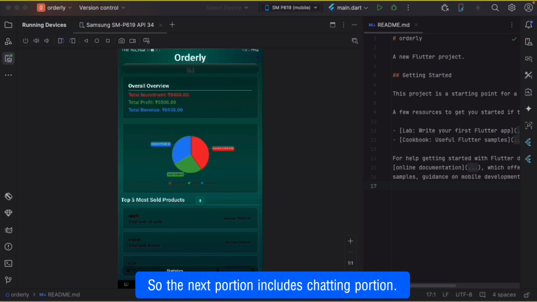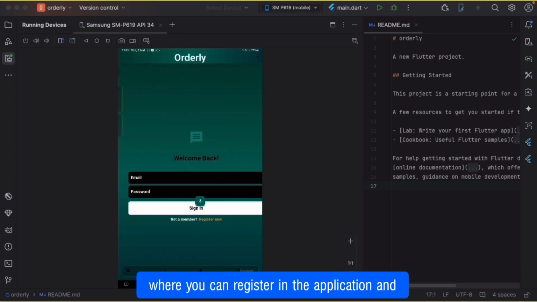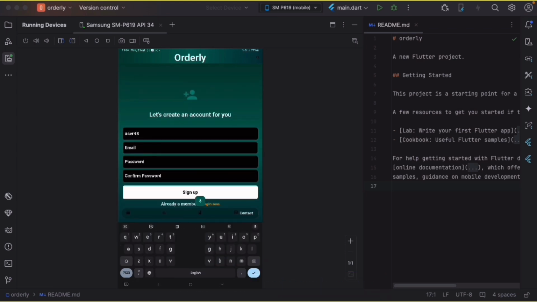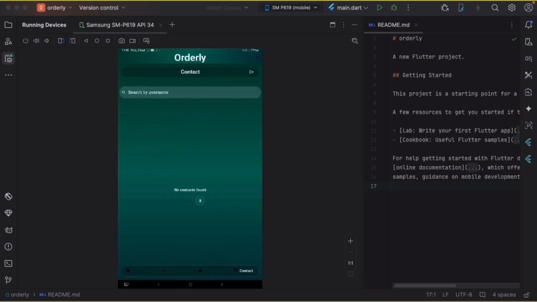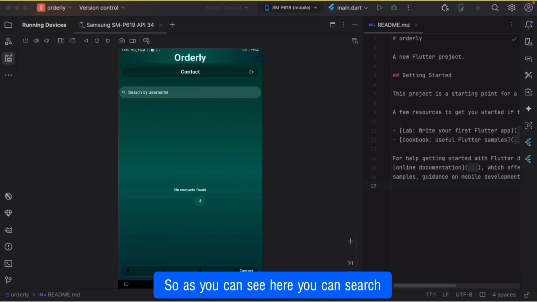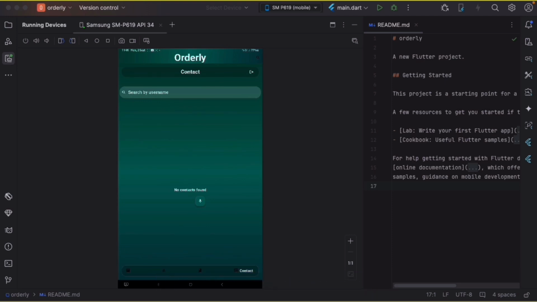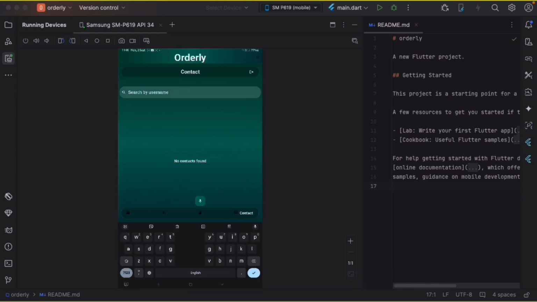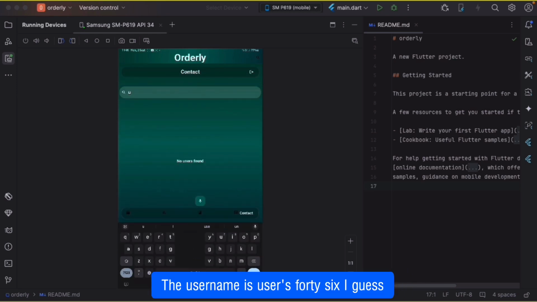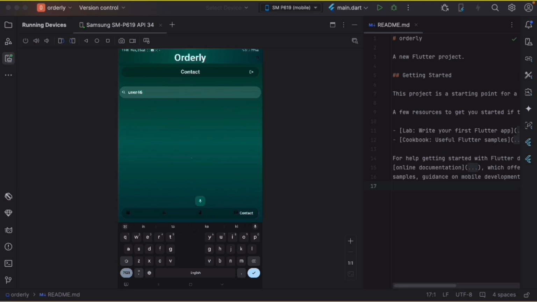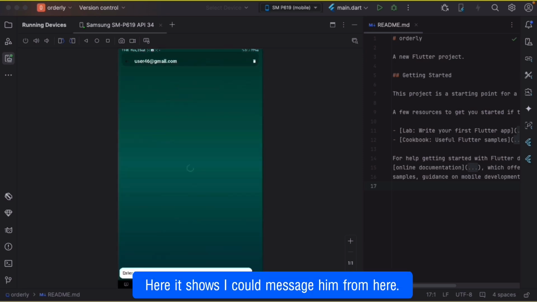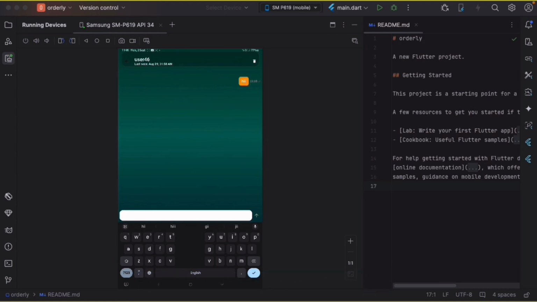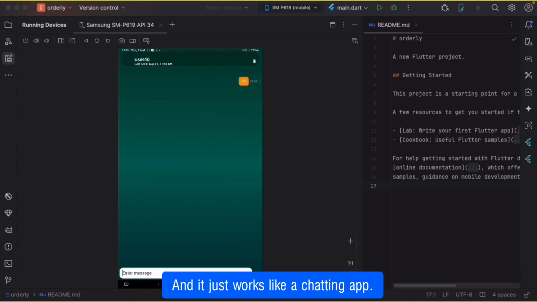So the next portion includes the chatting portion, where you can register in the application and chat with other people or wholesalers. So as you can see, here you can search through username after registering. For example, let's say I have one more account which has been registered. The username is users46, I guess. Here it shows. I could message him from here, and it just works like a chatting app.